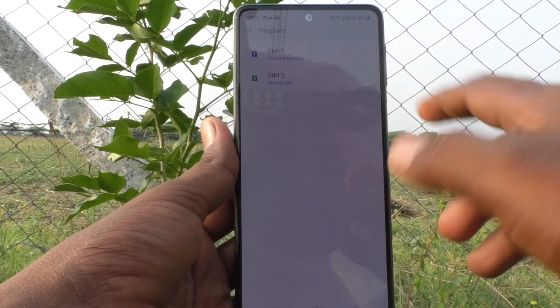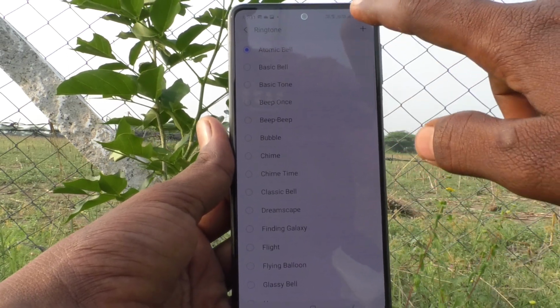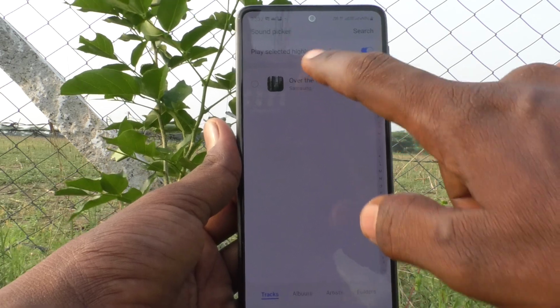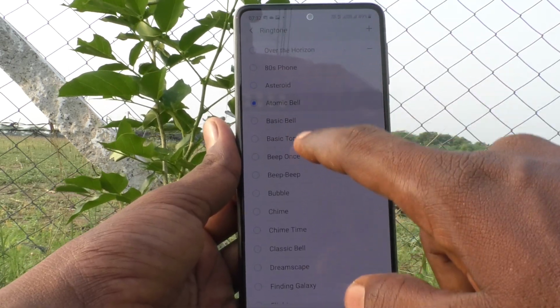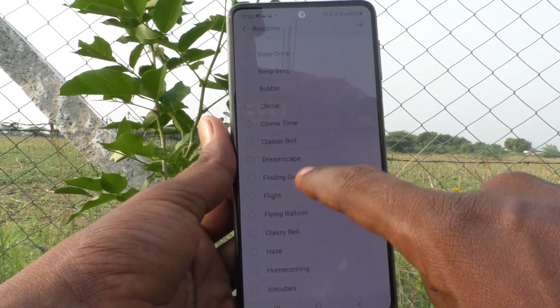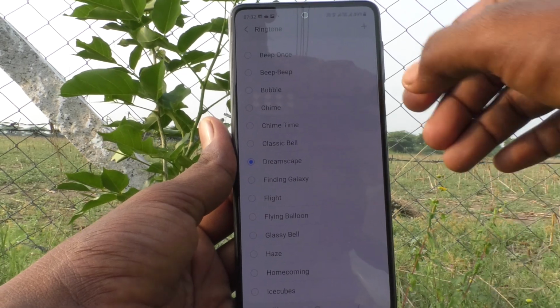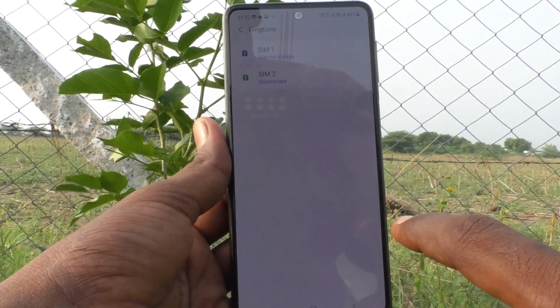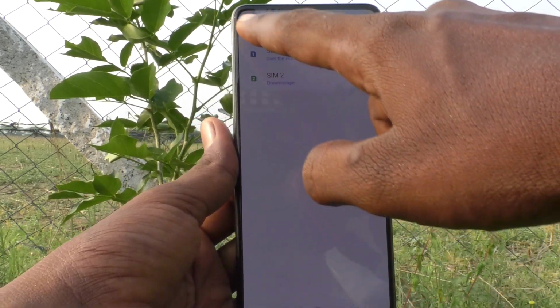In a similar way, click on sim 2 and you can set from custom ringtone. Use this plus symbol to add custom ringtone, otherwise use this system ringtones. Here I select this dreamscape. So go back and dreamscape is now set.